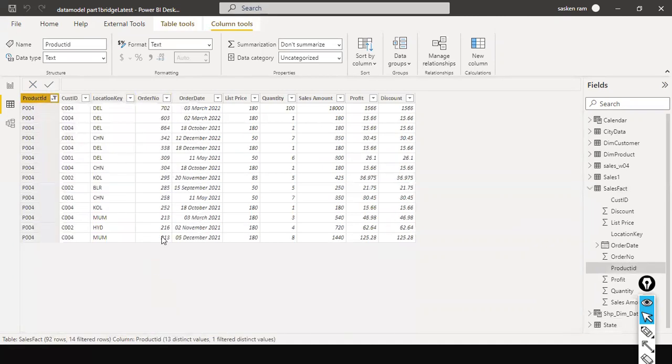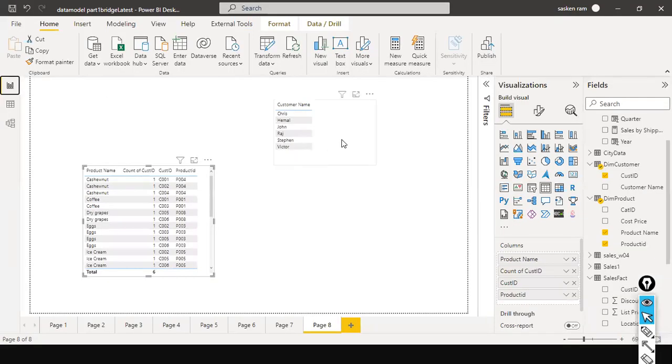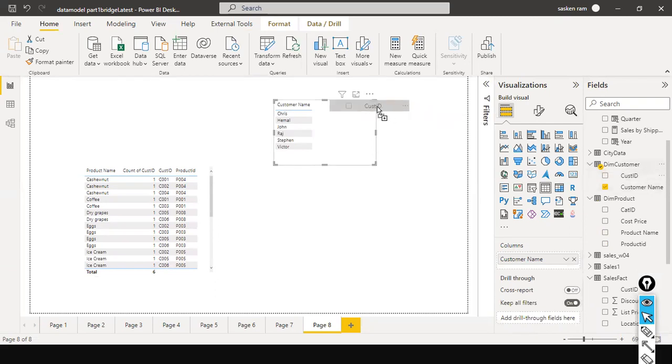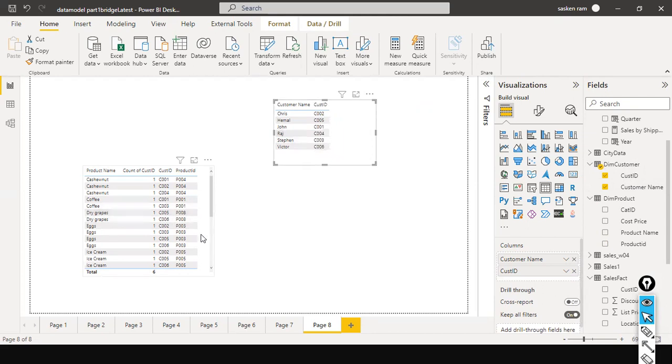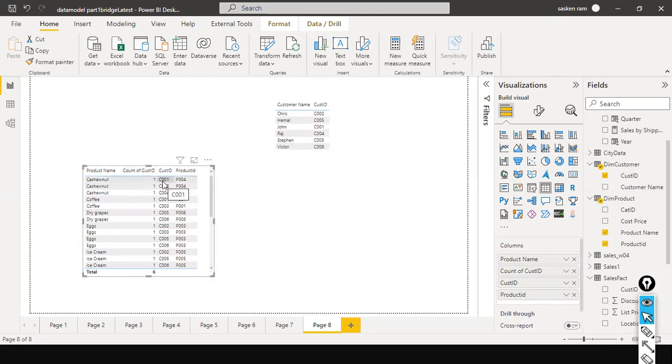We wanted to see how many customers. Okay, and here I put the customer ID. Now see, look here, this product was purchased by C001, which means John. And this product was purchased by C002, Chris. And this product was purchased by C004, Raj. So 3 different customers purchased the cashew nut.